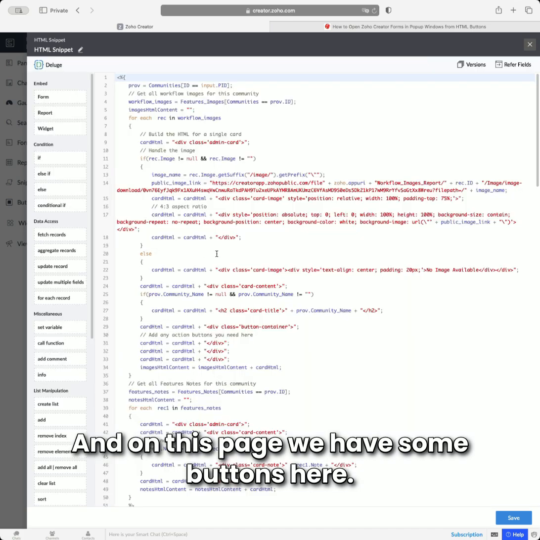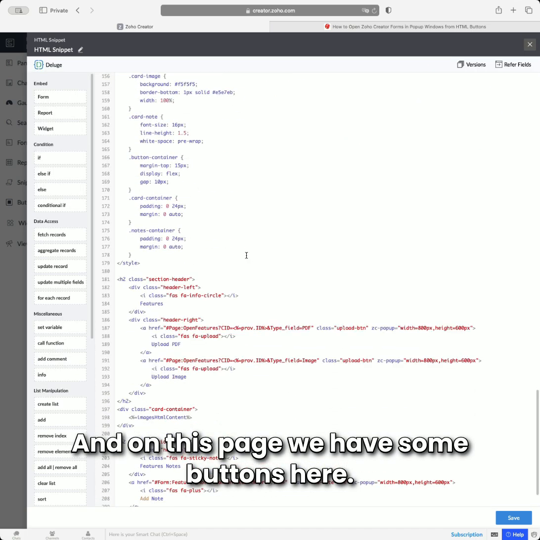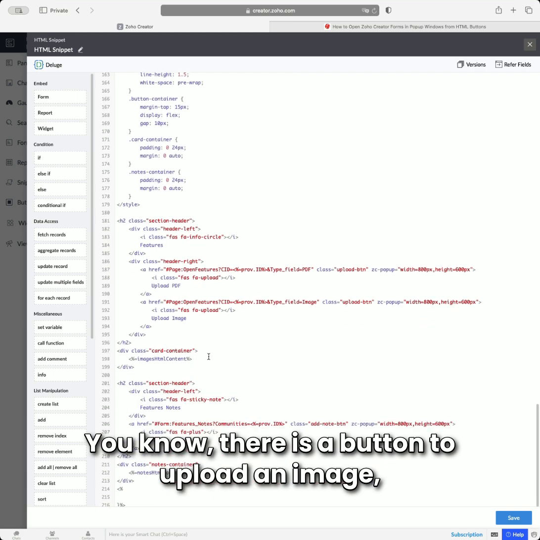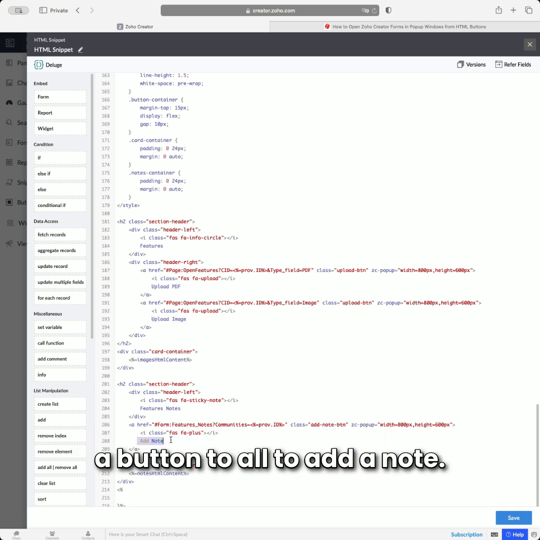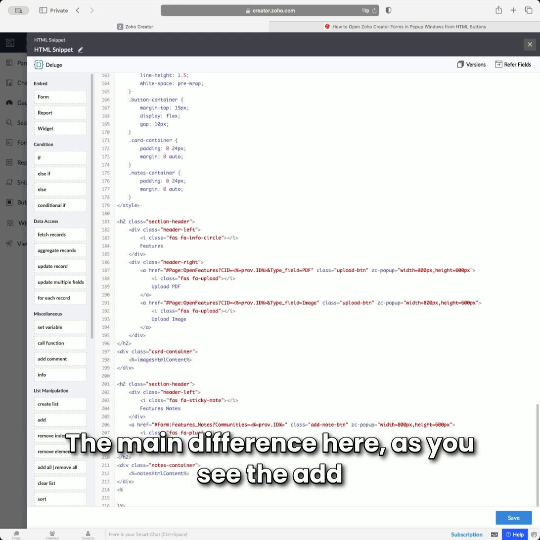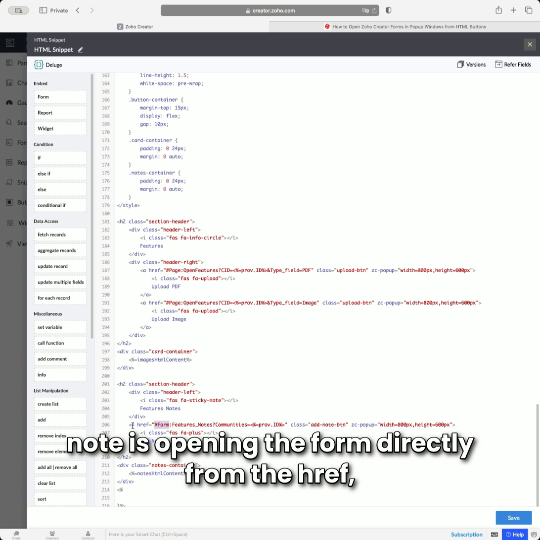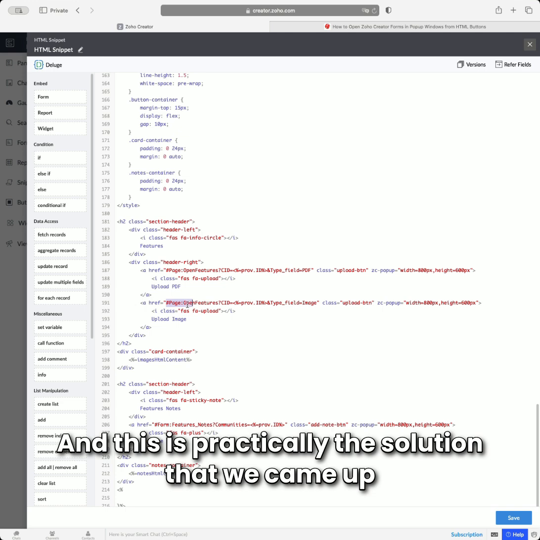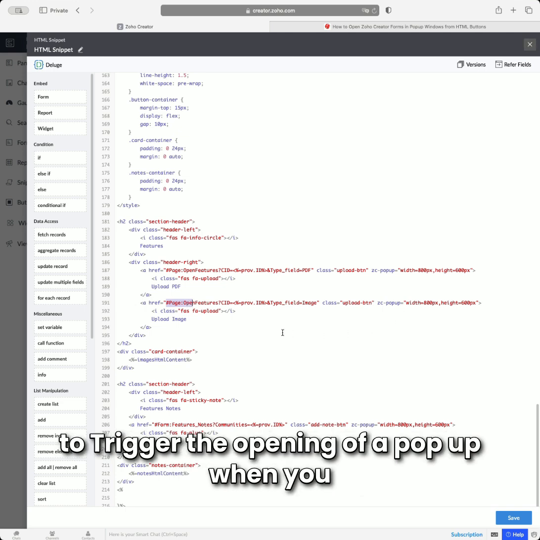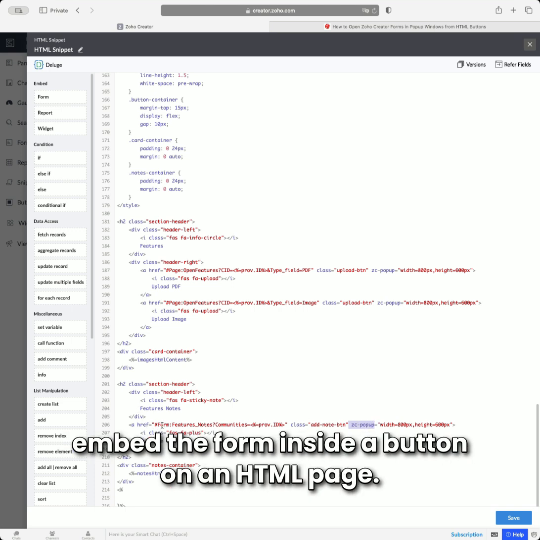On this page, we have some buttons. There is a button to upload an image, a button to upload a PDF, and there's also a button to add a note. The main difference here, as you see, is that the add note button is opening the form directly from the href, but the other buttons above are opening a page. And this is practically the solution that we came up with to trigger the opening of a pop-up when you embed the form inside a button on an HTML page.